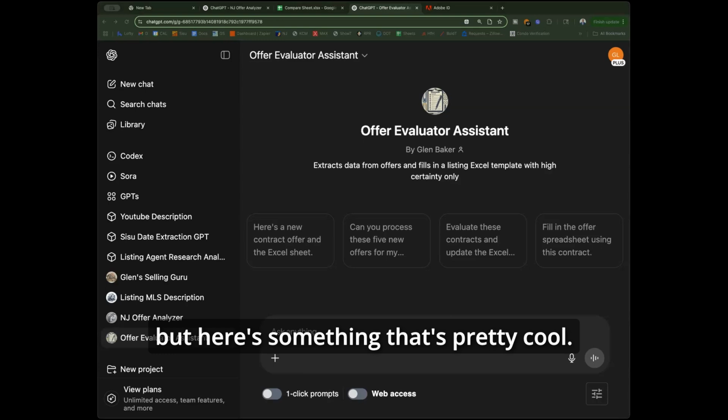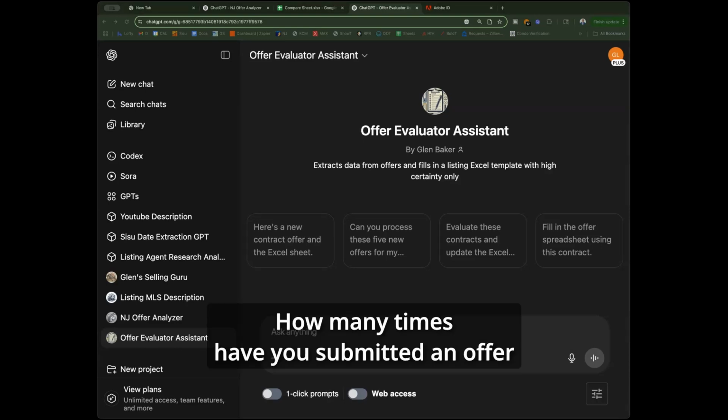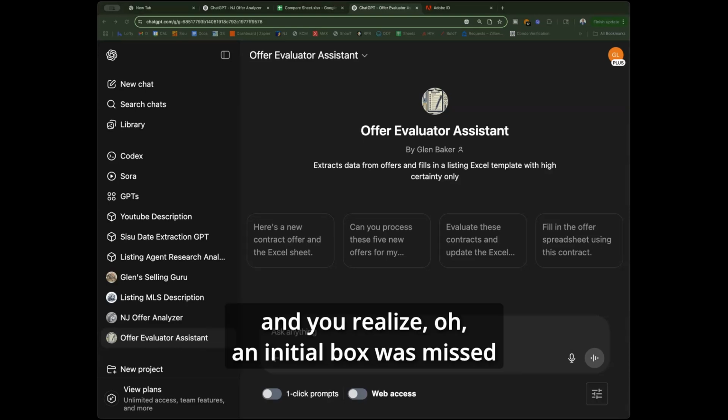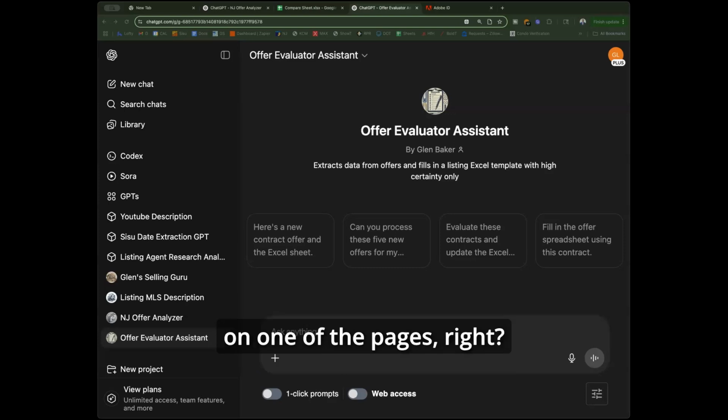But here's something that's pretty cool. How many times have you submitted an offer and realized, oh, an initial box was missed on one of the pages, right?